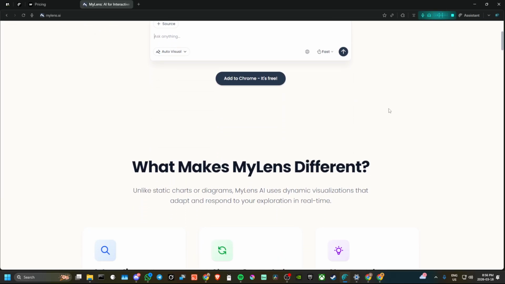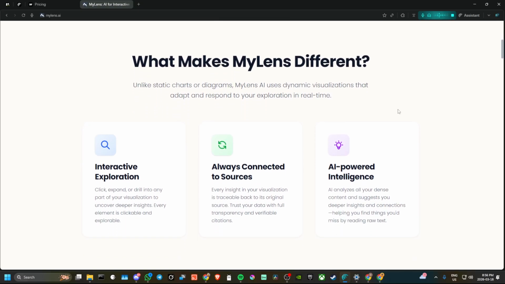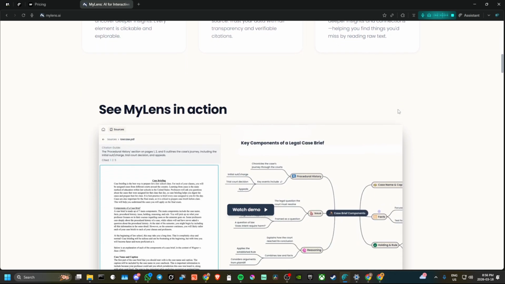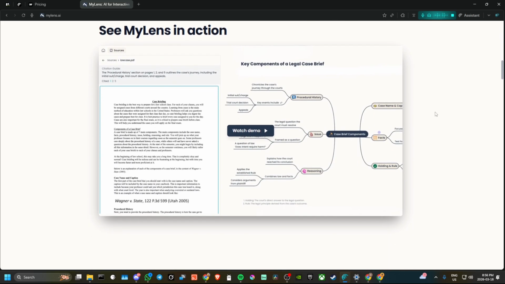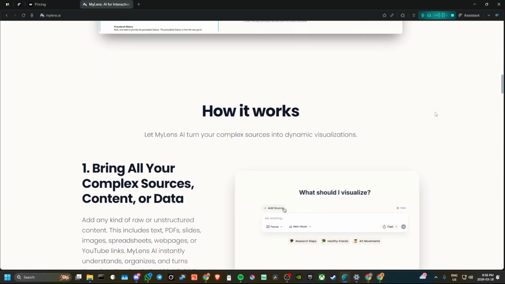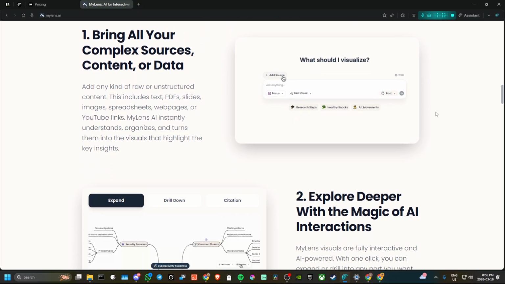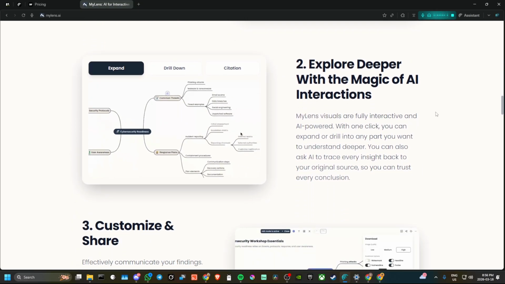Mylens.ai is an AI tool that transforms complex content like text, documents, spreadsheets, web pages, and even YouTube into interactive visuals and diagrams. It lets you explore and drill into the data, trace insights back to the original sources, and customize the visuals for sharing. Essentially, it helps you quickly turn dense information into dynamic, explorable graphics.